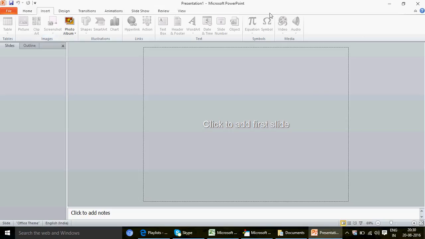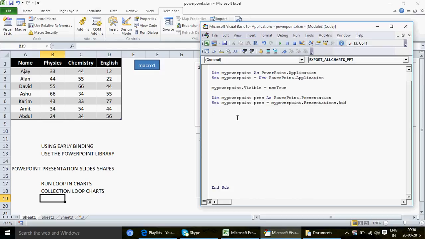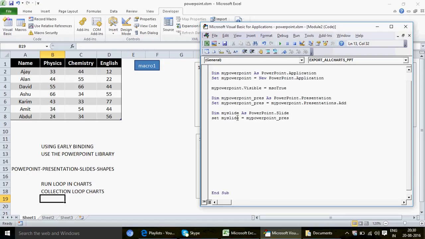So this is what we are going to do using your VBA. So now I'm going to add the slide. I'm going to name this, let's say, my slide as PowerPoint dot slide. Okay, so we're going to add the slide. So this time I'm going to write set my slide equals to my PowerPoint dot presentation, and then dot, and in this presentation we want to add the slides.